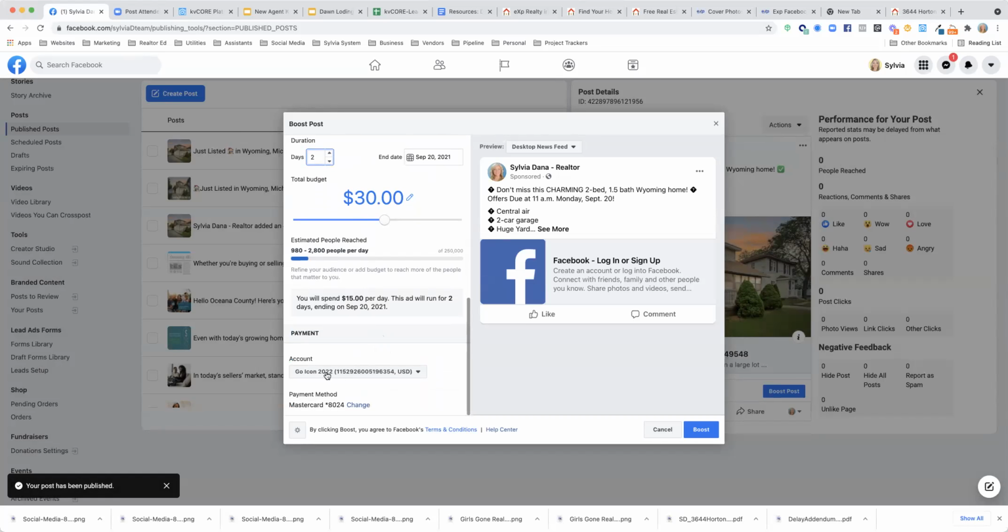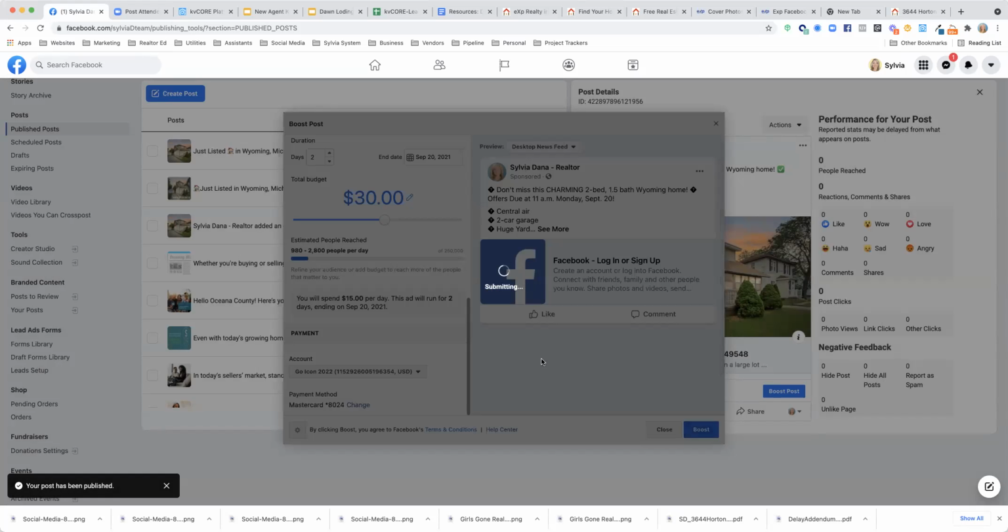And you choose what ad account that you have. I'm going to choose that one and hit boost. So then it saves, and eventually it'll come in your email that your ad's up and running. It usually might take a couple of hours, but that's how you do it.